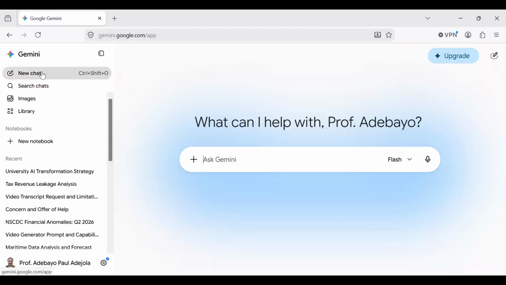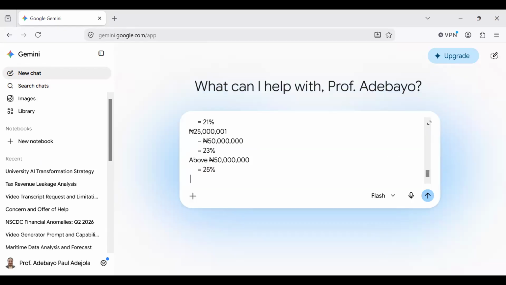Here is Gemini. Can you see new chat? Just like we saw for ChatGPT last week. Images, library. Then these are the works I've done in the time past using Gemini. I will paste here. Do what I did. I just copy and paste. Now, if you still remember some of the theoretical foundation we laid, you will remember that here I did not upload or drop the new tax law of Nigeria here.